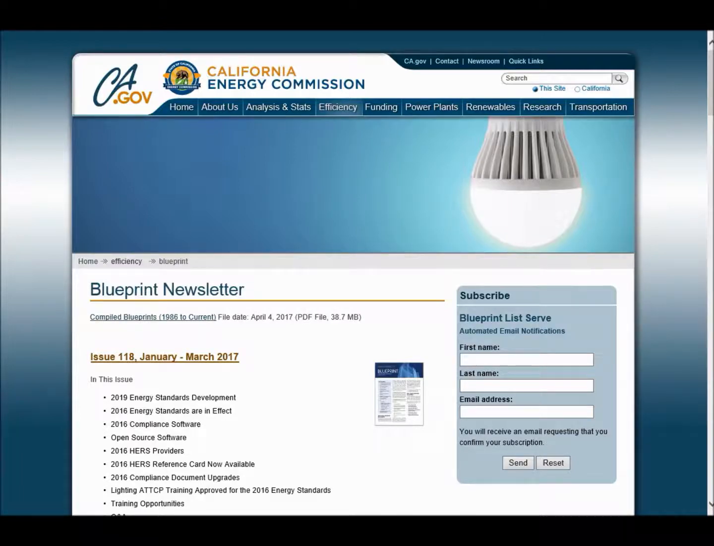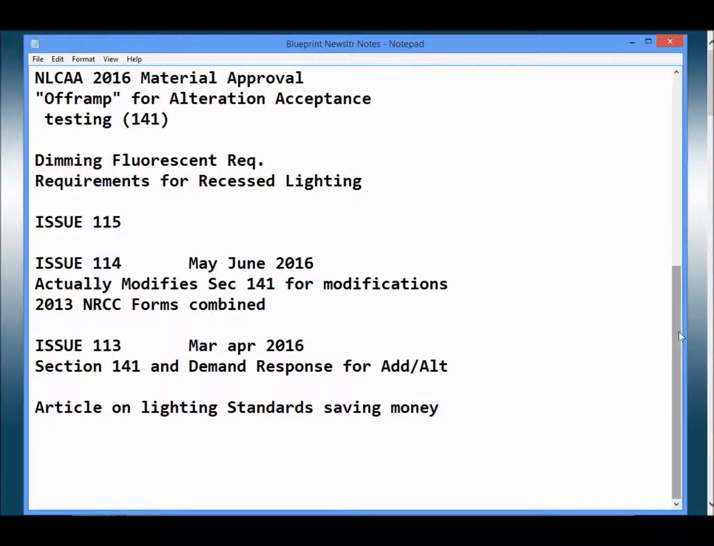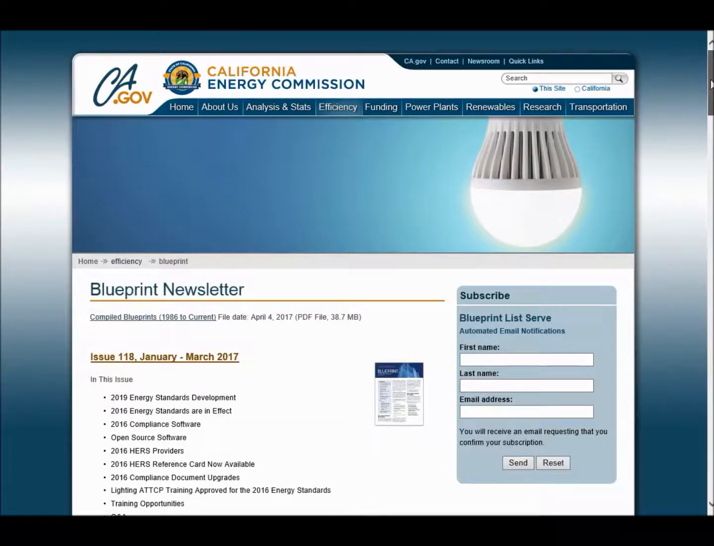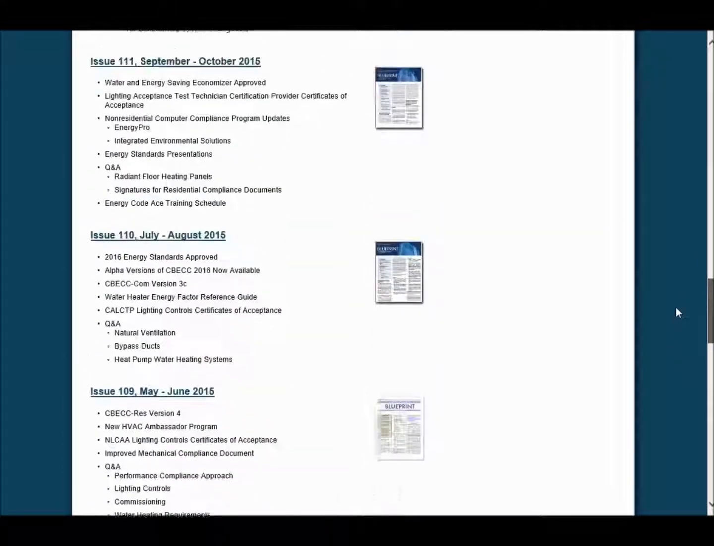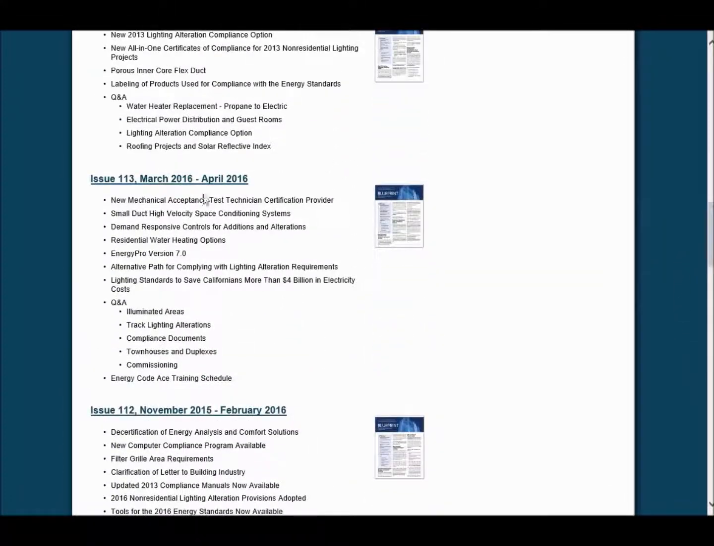Now, I took a few notes, so let's have a look. I went down through issue 113, which is from basically spring of last year, 2016, where we find a description of section 141 shown in that newsletter. So let's have a look at that and see, does that really change anything? So down here we find issue 113 and click it to open it.